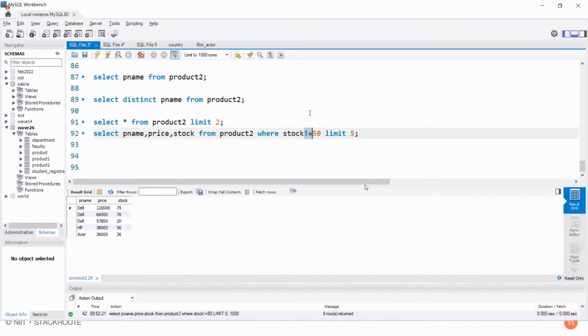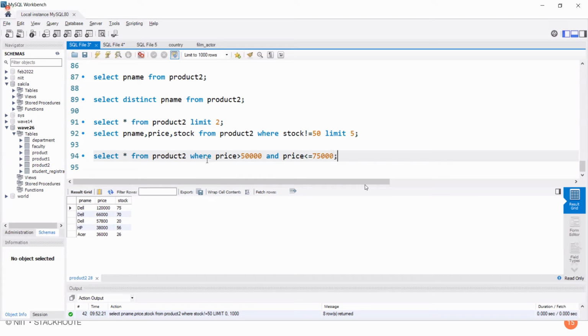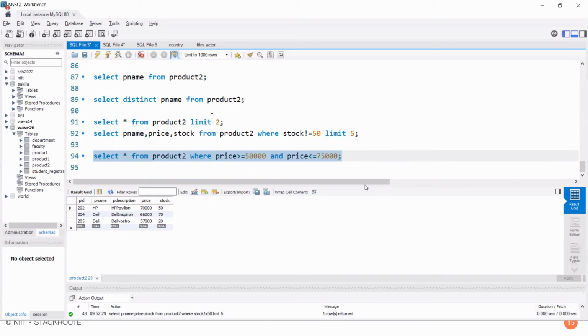Guys, listen. So select star from product where price greater than 50,000 and price less than 75,000. So I want to retrieve the laptops whose price is between 50,000 and 75,000. This is my budget. Is it possible? Yes, ma'am. So I want to retrieve the records of laptops whose price is between 50 to 75.